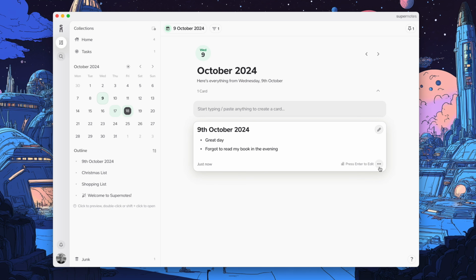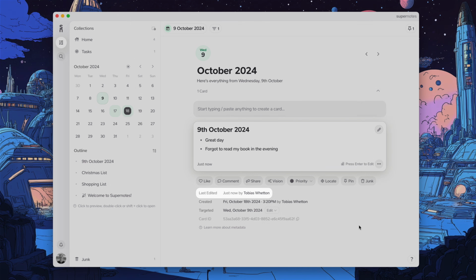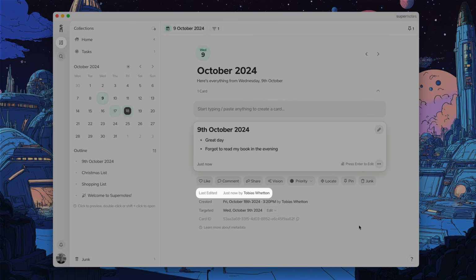Each card in Supernotes has 3 date properties. If I open up the More Actions again, you'll have the last edited date, so when you last edited the card, the date created, when you created the card, and also the targeted date. This is the most interesting one, as it allows you to override the date created. So you can assign a card to be on a different day.